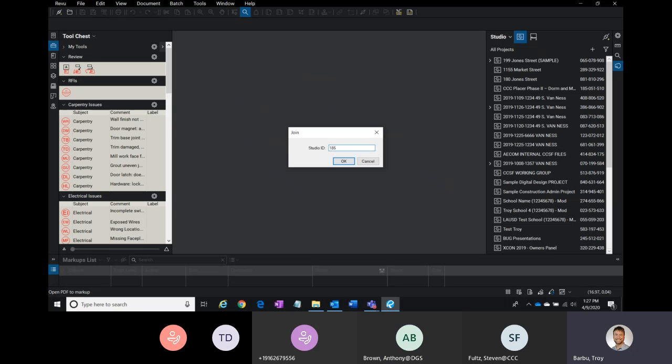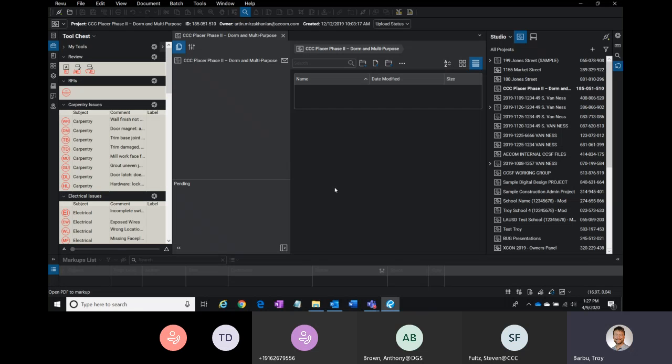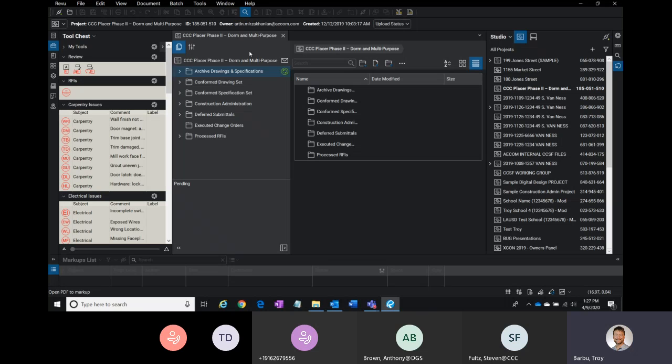So it's 185-051-510. So you can see I didn't put the hyphens in. You can put the hyphens in if you want. Doesn't really matter. Everyone go ahead and click that, and once you do, you'll see a screen, something like this should appear. It might prompt you to split the screen or something. Don't worry about that. Or it might, but it should look something like this.